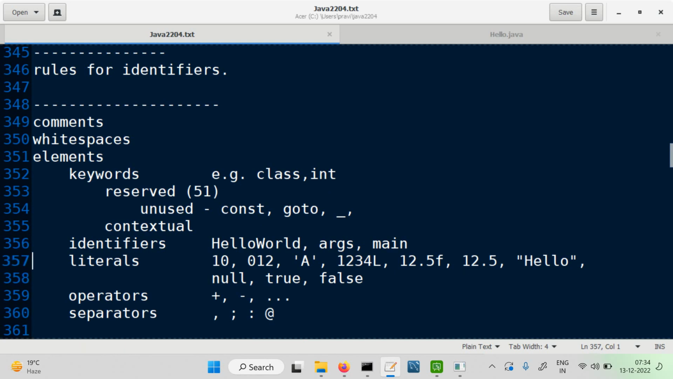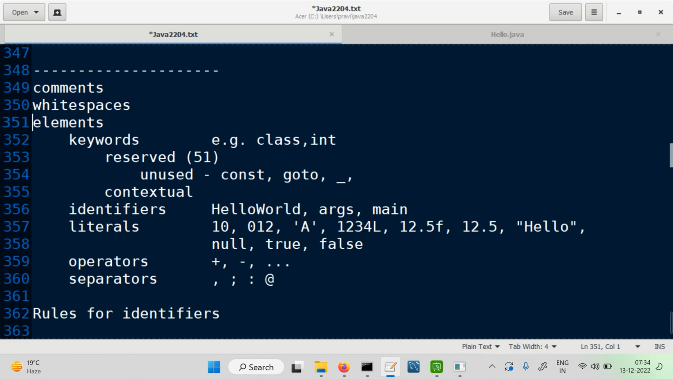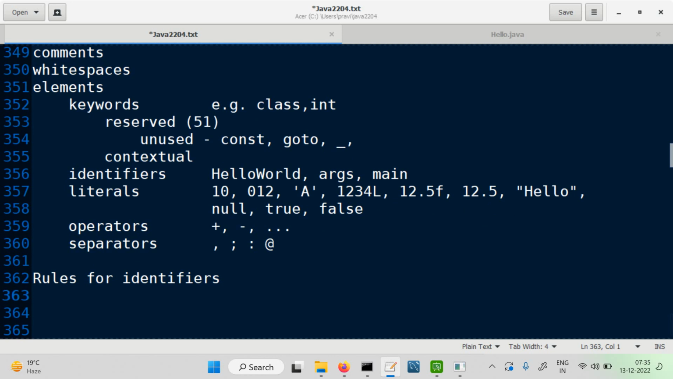Now this is what I want to look at: rules for identifiers. In Java, what is the rule for an identifier? Or in C language, what's the rule? White spaces will never be part of it. White spaces and comments separate out the various elements. So elements would be separated by any of those things. Now what are the rules for identifiers?